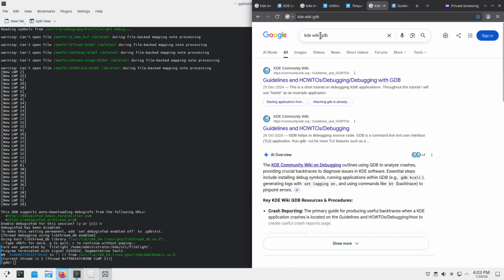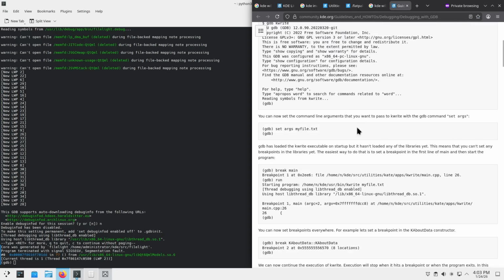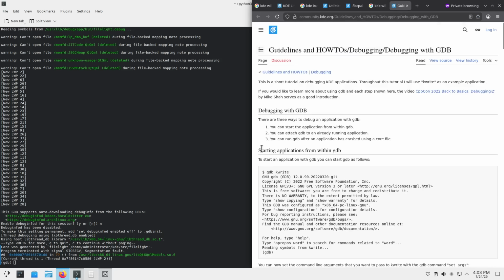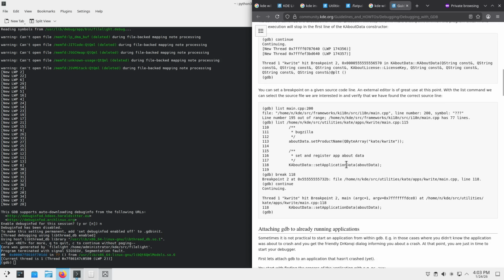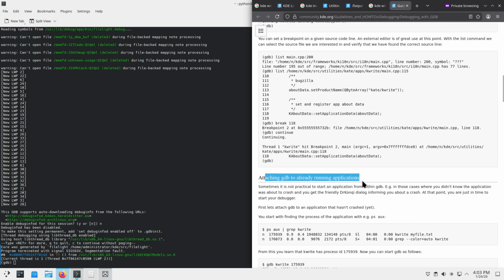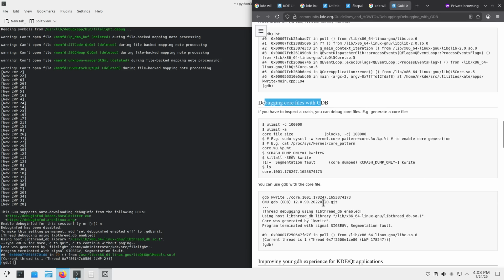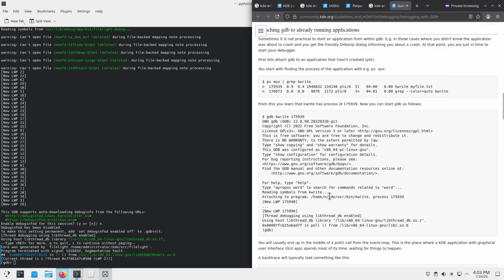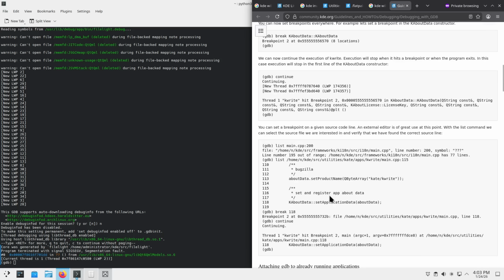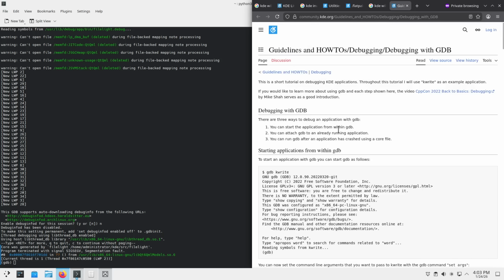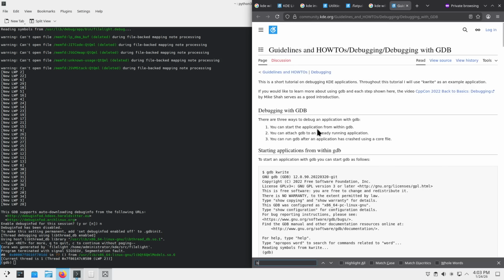On Google, I searched KDE Wiki GDB. Takes me to the correct wiki page, Debugging with GDB. In here, we have how to run an application from scratch inside GDB. That's not our case. Attaching GDB to an already existing application, nope. And we have this guy, debugging core files with GDB. Okay, so what we want is to see the backtrace. How do we search for that?